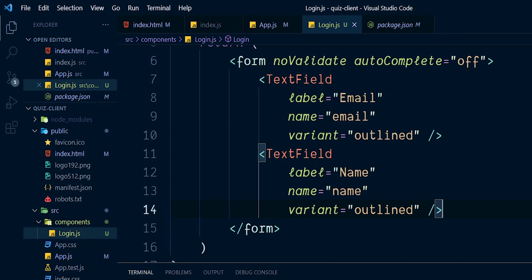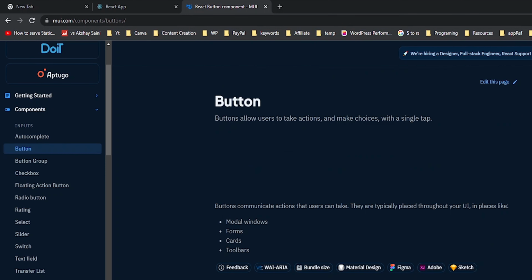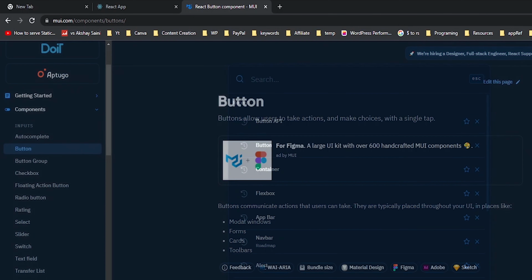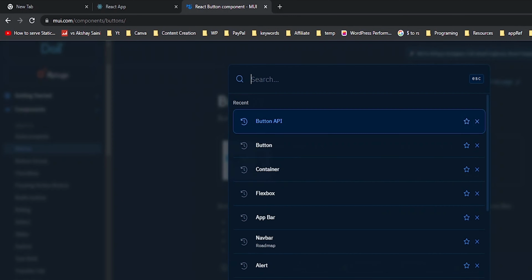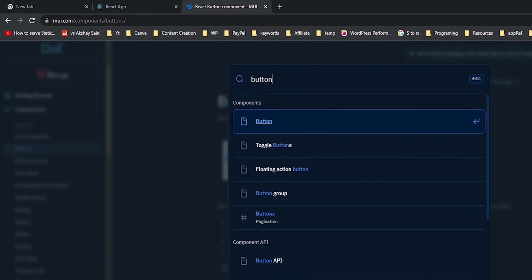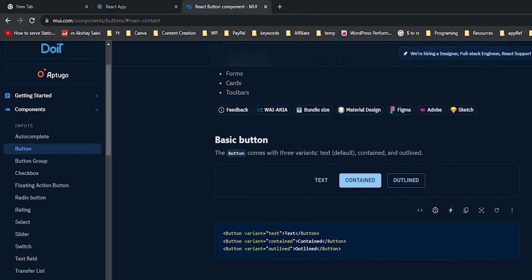Now we need a submit button. For that we have a component button. You could see the same inside this menu here. Or you could also search inside this text box. For that you can use the shortcut Control K so that you can easily find the component that you are searching for. So let's search for button. Hit enter, you could easily see the corresponding component document like this.